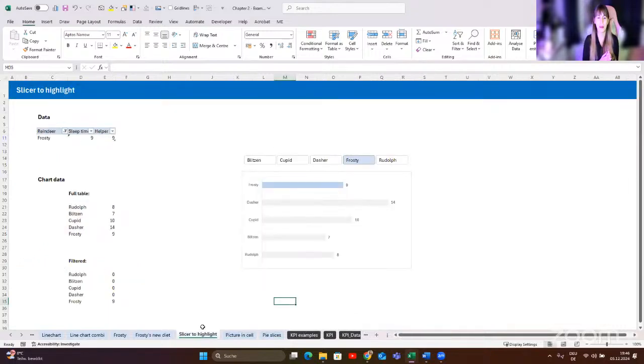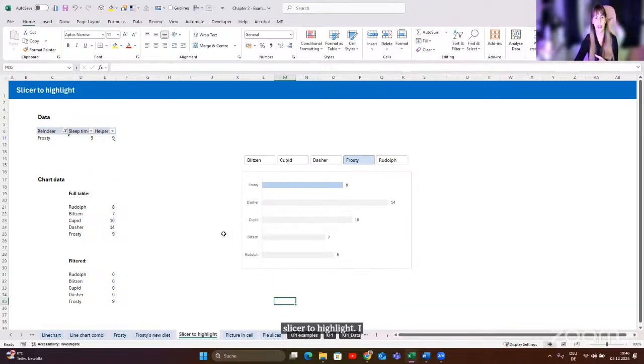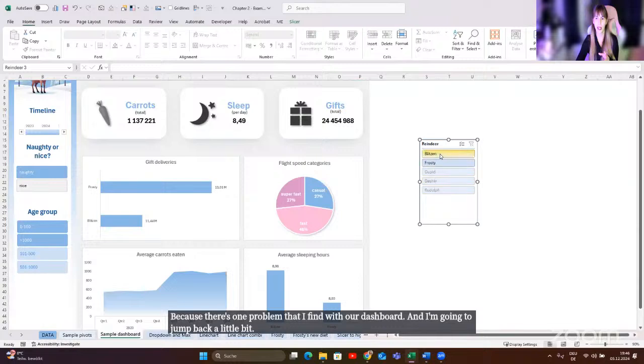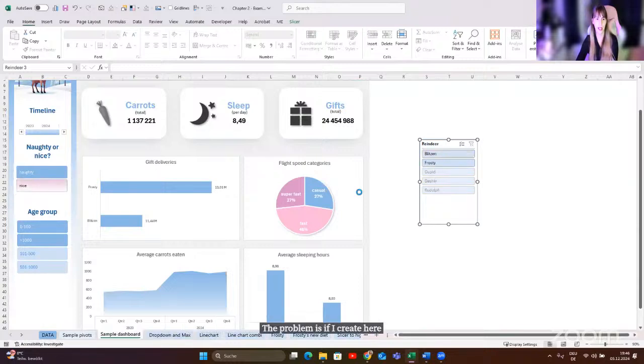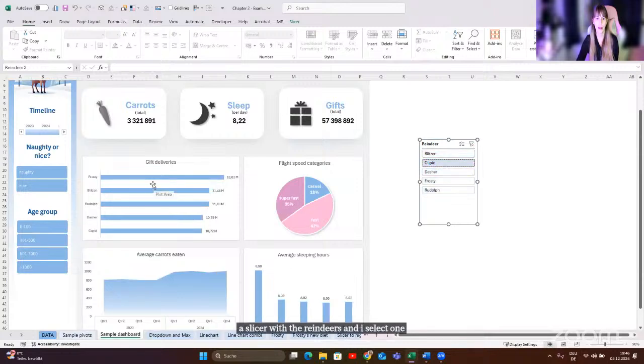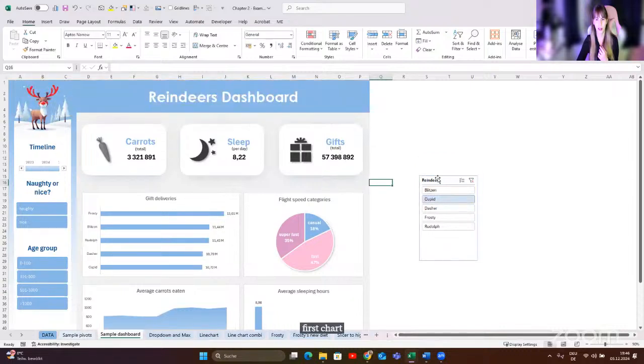Now, let's jump to the next example. Slicer to highlight. I think this is one of my favorite examples because there's one problem that I find with our dashboard. And I'm going to jump back a little bit. The problem is if I create here a slicer with the reindeers and I select one, then I will only see one of the first charts if this slicer, oh, sorry.